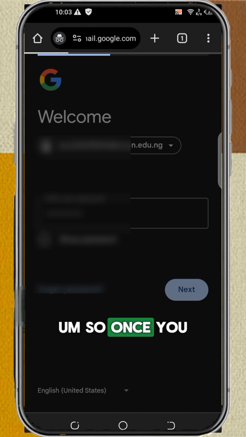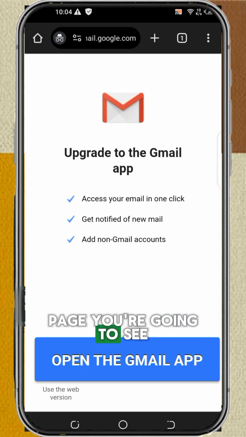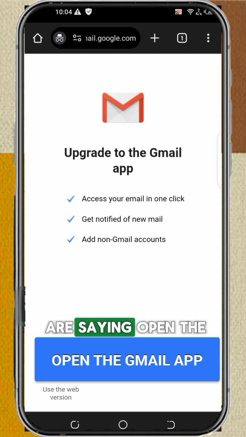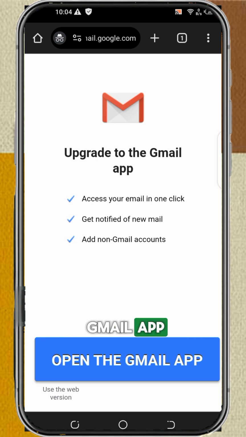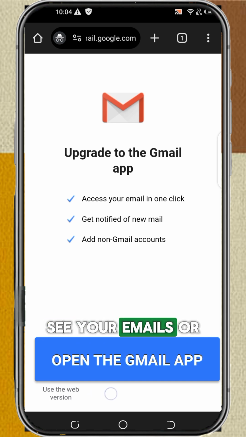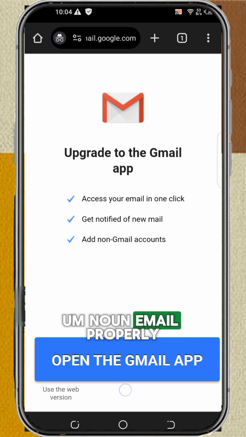Once you click on next, this is the next page you're going to see. Please pay attention because this page is very sensitive. You see at the bottom it says open the Gmail app. Please do not click on that. Once you click on it, it's going to direct you back to your Gmail app, and you are going to face the same challenge of not being able to see your emails or log in to your Noun email properly.